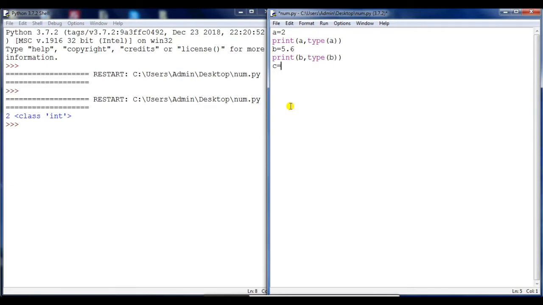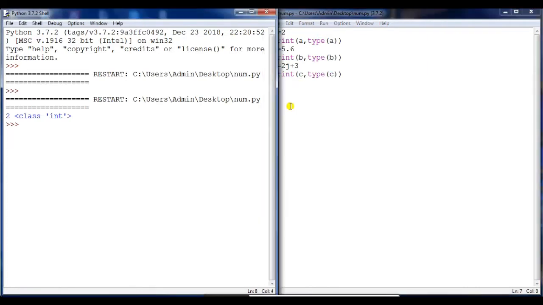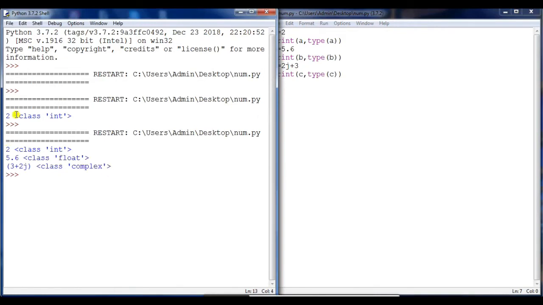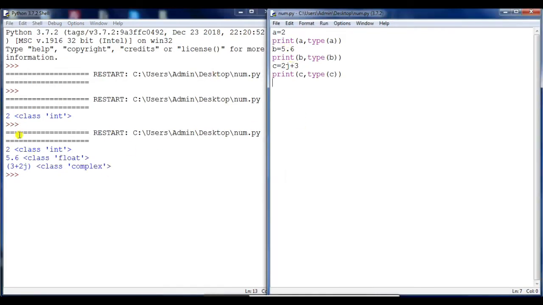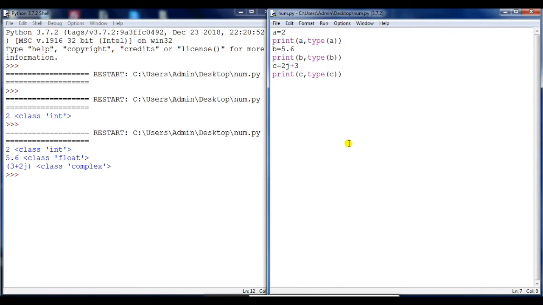and in the same way here we have a complex value, 3 plus 2j, and you can check the type of that as well. So this we have already covered in the previous tutorial. So here you can see the first value is a equals 2, and the type of this value is int. This is an int type, this is the float, and this is the complex type. So these are the types of these values that we have just seen.